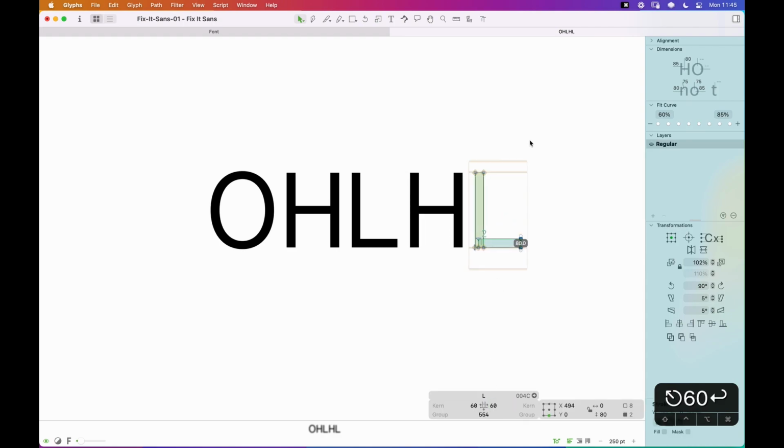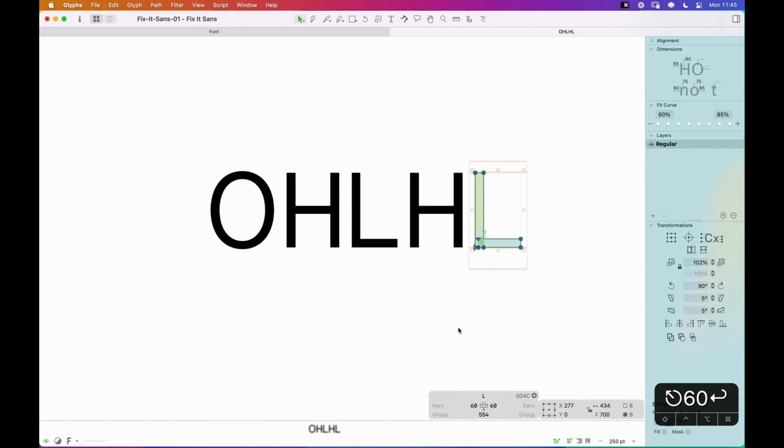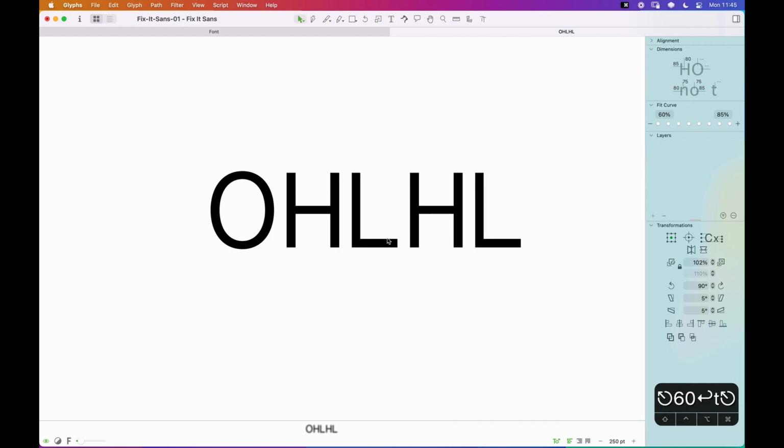But something to keep in mind is that your L, measurement-wise, sometimes may end up being a little bit narrower than the H. So in this case, my H is about 501 points in width. My L is, by contrast, 434 points of width. So there is a little bit of a difference, but visually they look the same, which is kind of what we're after here.